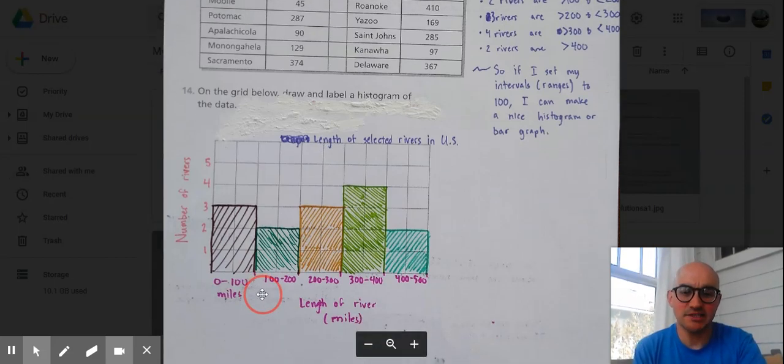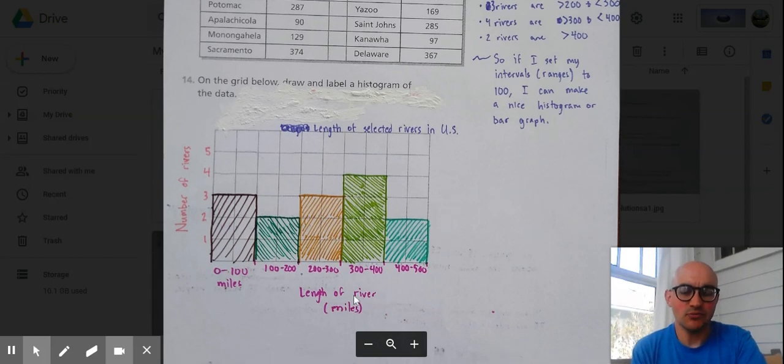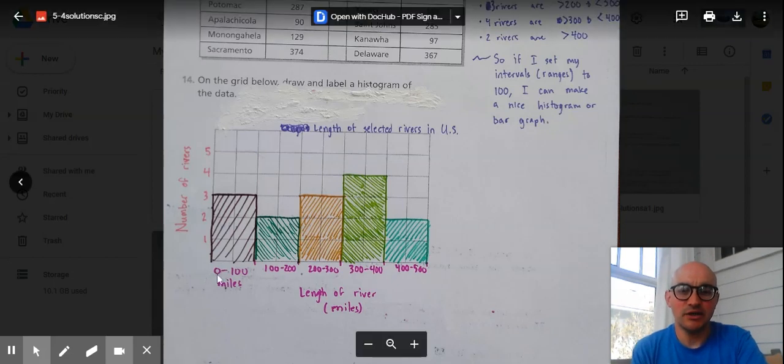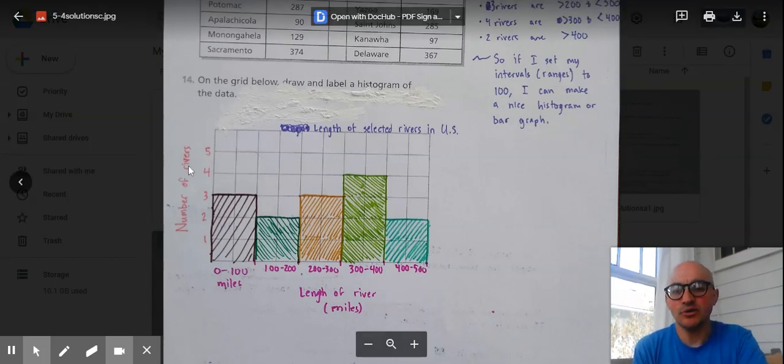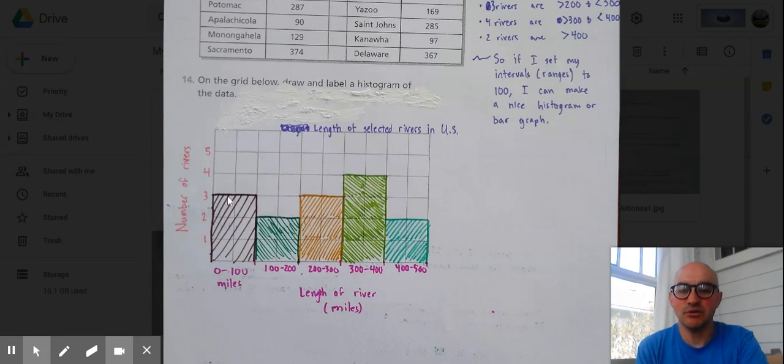So the x-axis is the lengths of the river, and we're, of course, measuring it in miles. So we've got our 0 to 100 and 100 to 200. Each of these intervals is exactly 100. And then the number of rivers here, and what that means is, just like we counted up over here, we've got 3 that are between 0 and 100, 2 that are between 100 and 200, 3 that are between 200 and 300, 4 in between 300 and 400, and finally 2 that are in between 400 and 500.